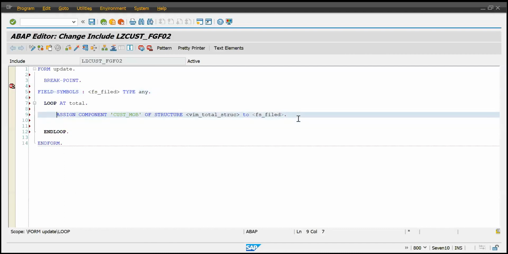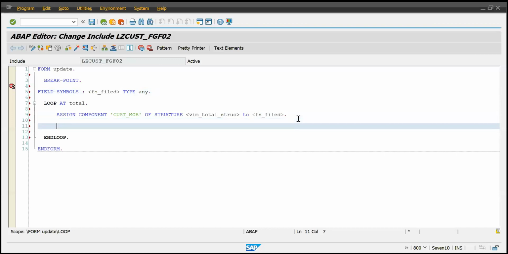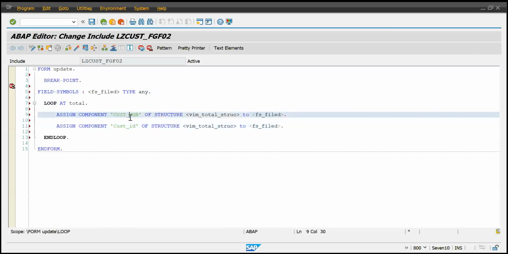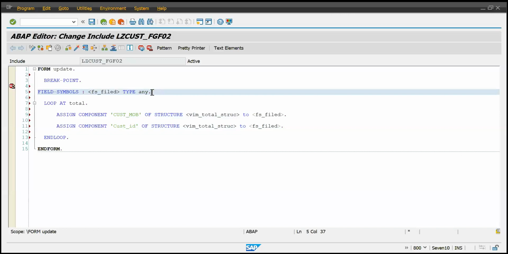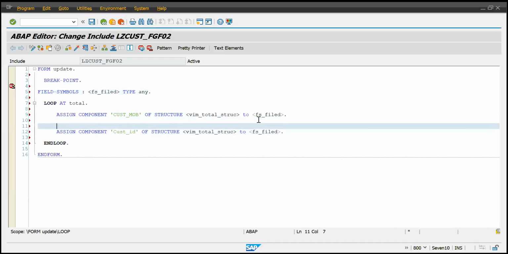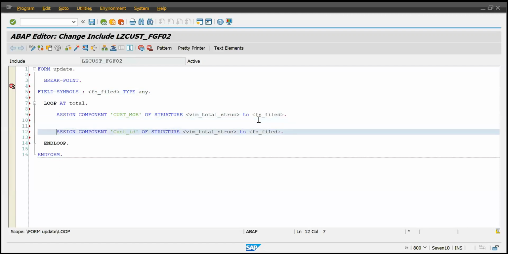If you want to use another value, you can likewise assign customer ID, so we can access customer ID as well here, likewise of structure this vim_total_structure, to fill this fs field. And that is the reason, see, it might be a mobile number, a character 10, or a character 5, and that's why we have given this fs field as any. It will hold any value type. Before using another variable, let's first clear this fs field. That's how we follow.